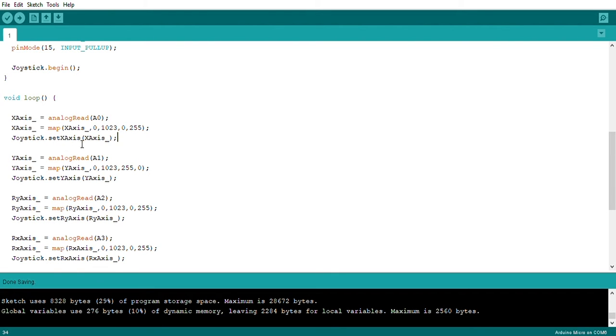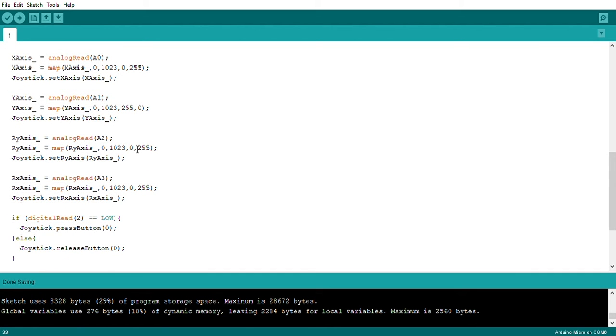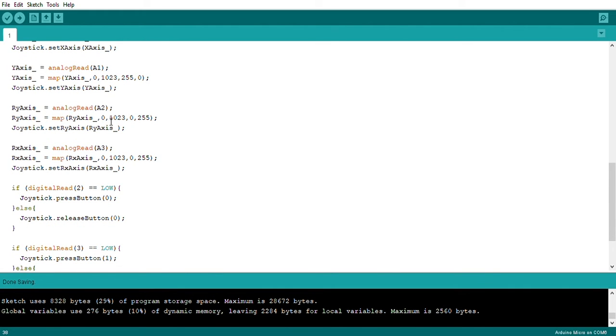Joystick.setXAxis(x_axis_). This variable is the same as this, which means whatever your analog input is going to be mapped onto the virtual joystick. The same thing goes for this, which is the y-axis, then the rx-axis and the ry-axis and the rx-axis.